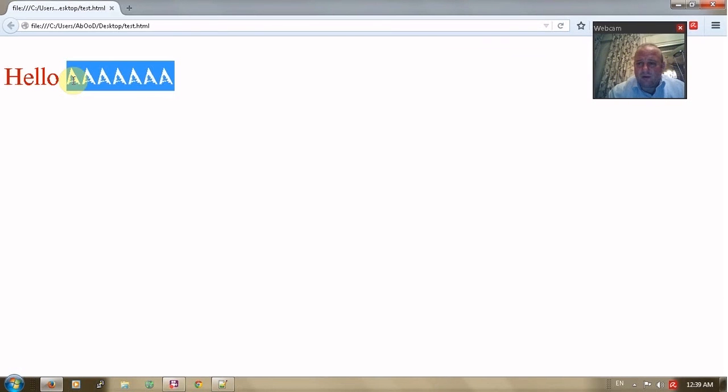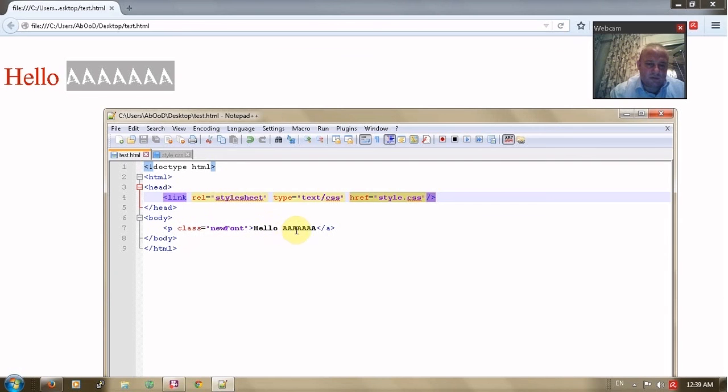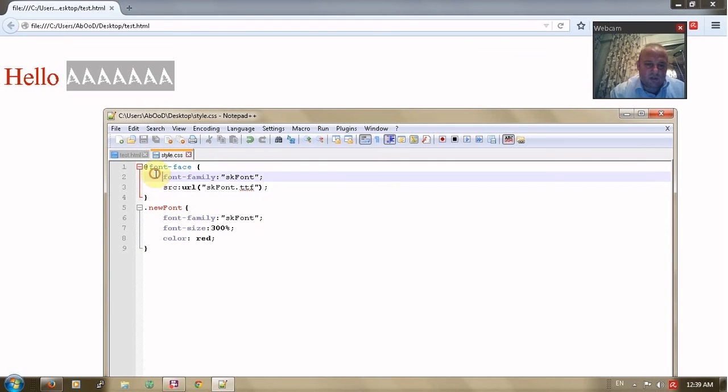Thank you for being with me. Again, to see the code, it's too simple: just the linkage, using the class, and in the style sheet it's only about the font family, the declaration using font-face, and the source where your TrueType font is situated on your server. So, the declaration for the font. Now I can use the name that I have used here with the suitable size and color.